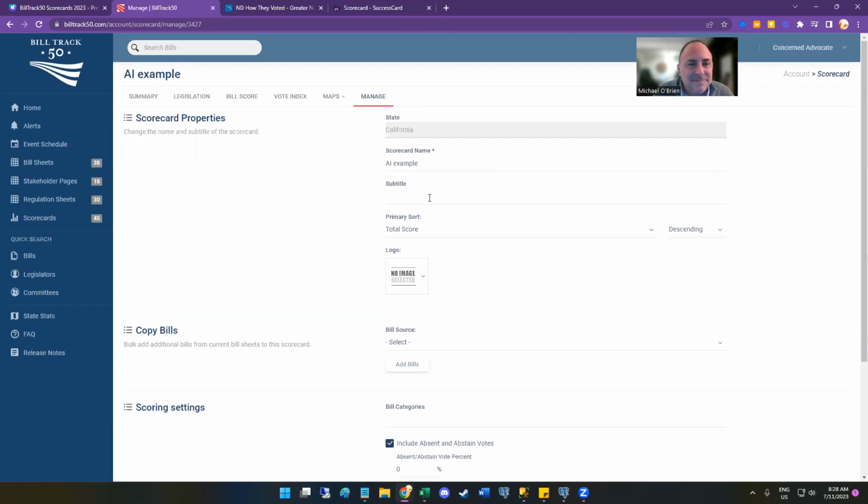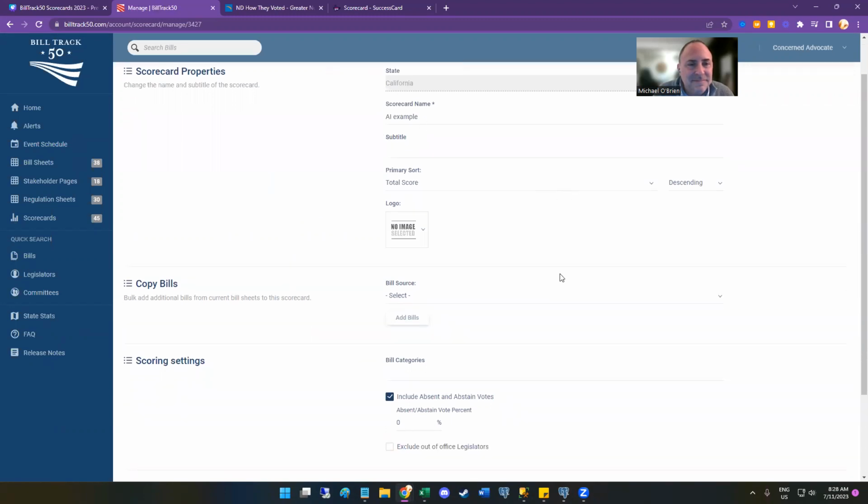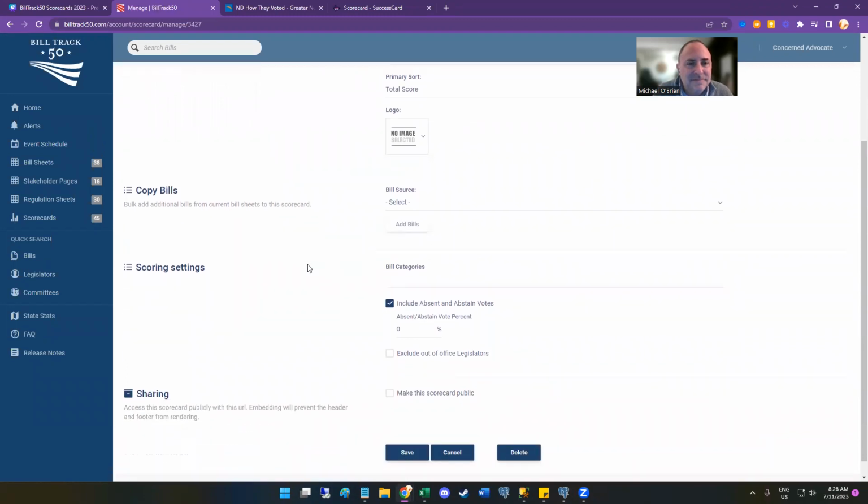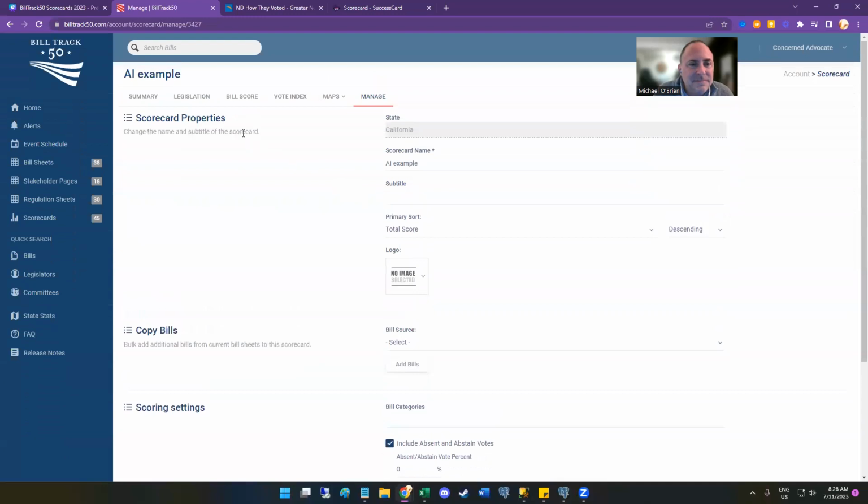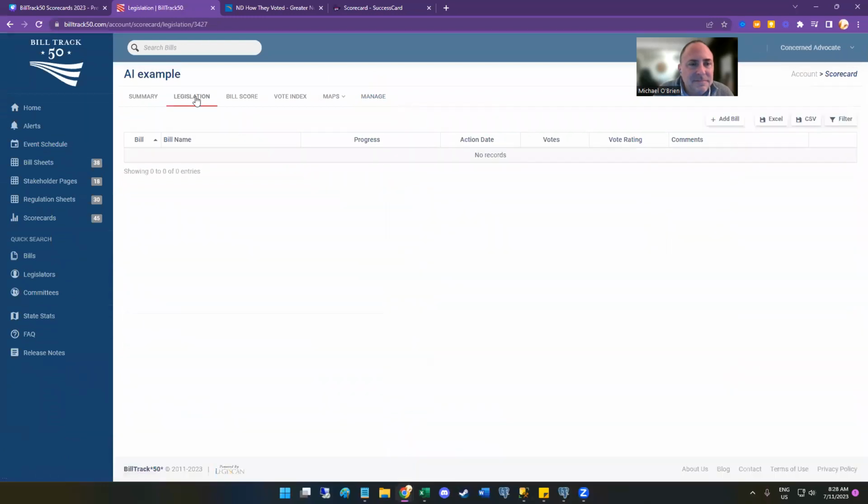I can change the name. I can give it a subtitle, change the sort. We'll talk about that later, stick a logo on it, and so forth. But what I really want to do is import these bills here. So on the legislation tab, I can just add a bill one by one and type in bill numbers. So if I just have 3 or 4 bills, great. Don't bother with all this bill sheet stuff. Just come in here and add your bills. You can just copy them from whatever list you have, paste them in, and you're done.